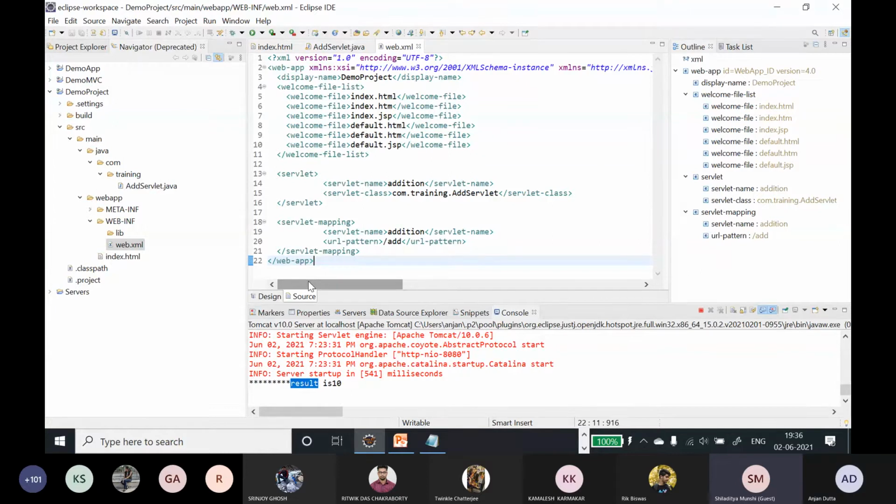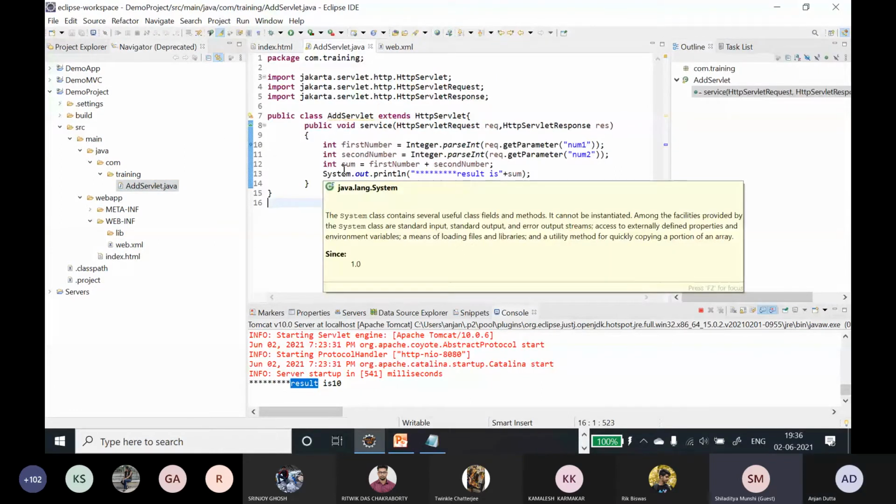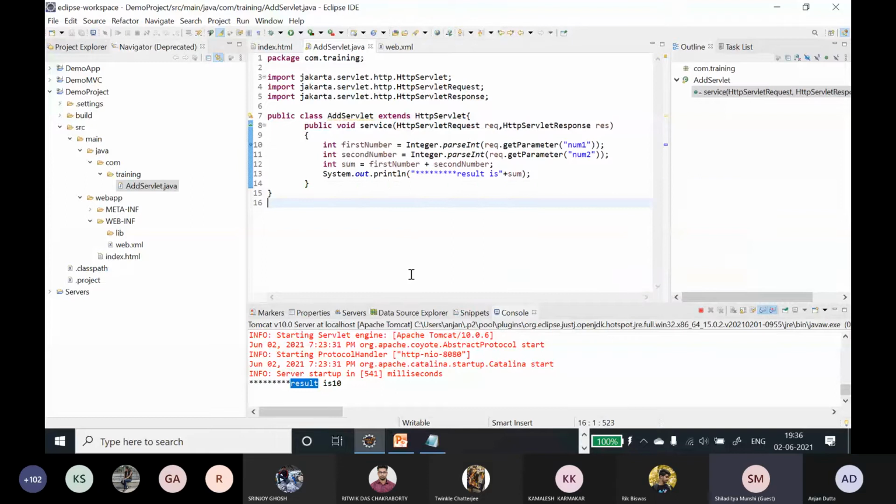Now, whenever it starts running, Anjan, can you go to this AddServlet.java? Sure. Whenever it starts running, the service method is called first. Once the service method is called, it expects two things, as mentioned in line number 8: one is HttpServletRequest, and the other one is HttpServletResponse.